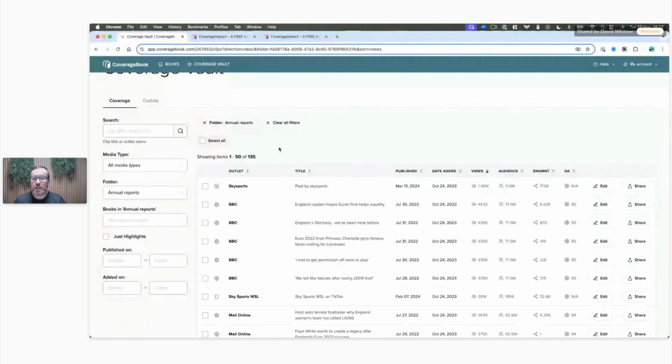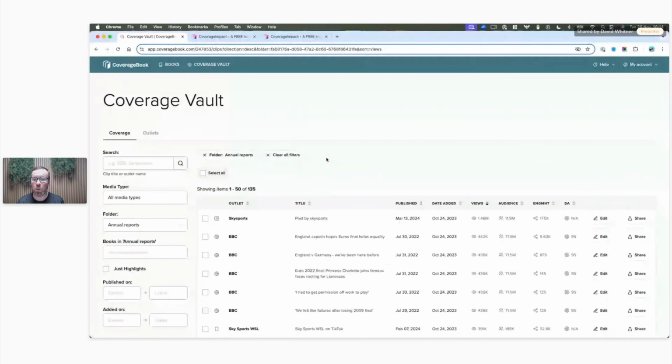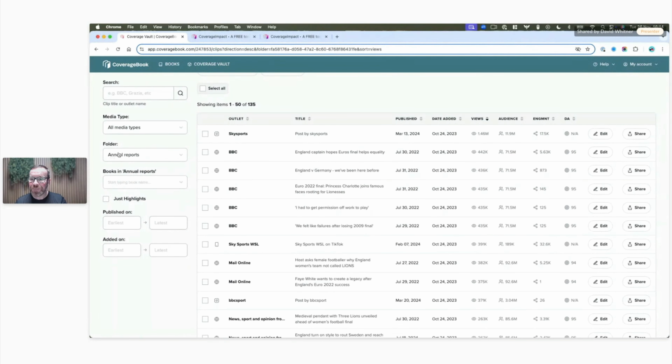Now, what we're going to do is look at a really quick way that you can create an annual summary report in just a few clicks using the published date range. And so to do that, I'm going to dive into, again, my annual reports folder here that I've got. And then I'm just going to go straight down to the bottom where you've got the published dates.